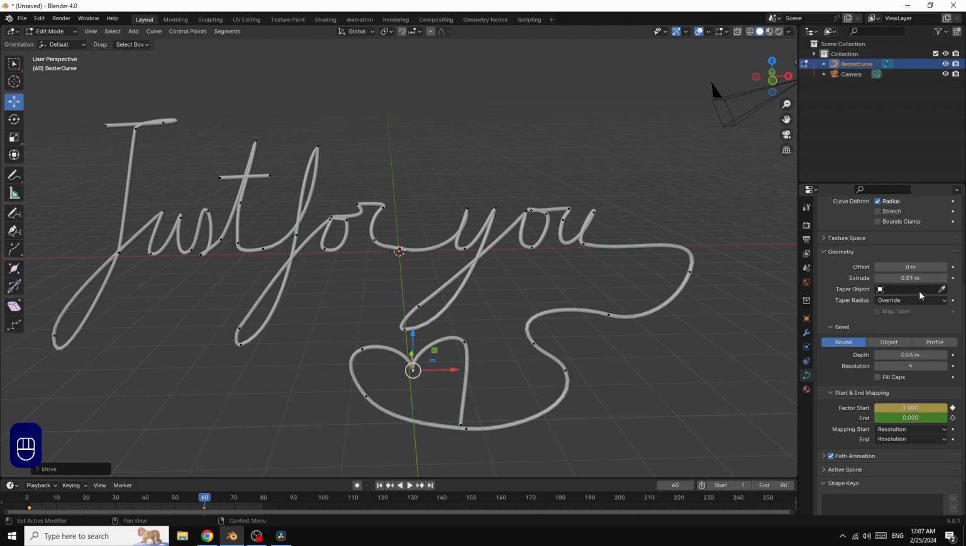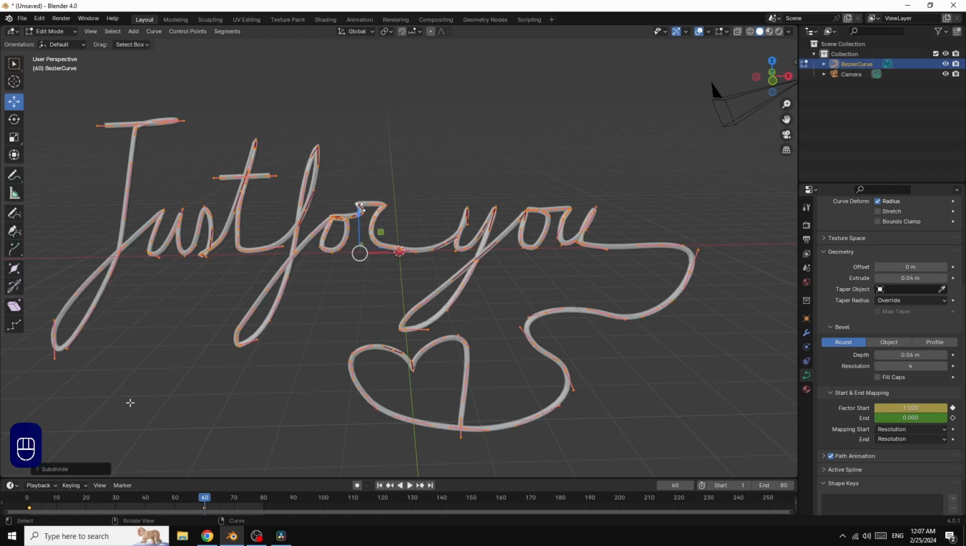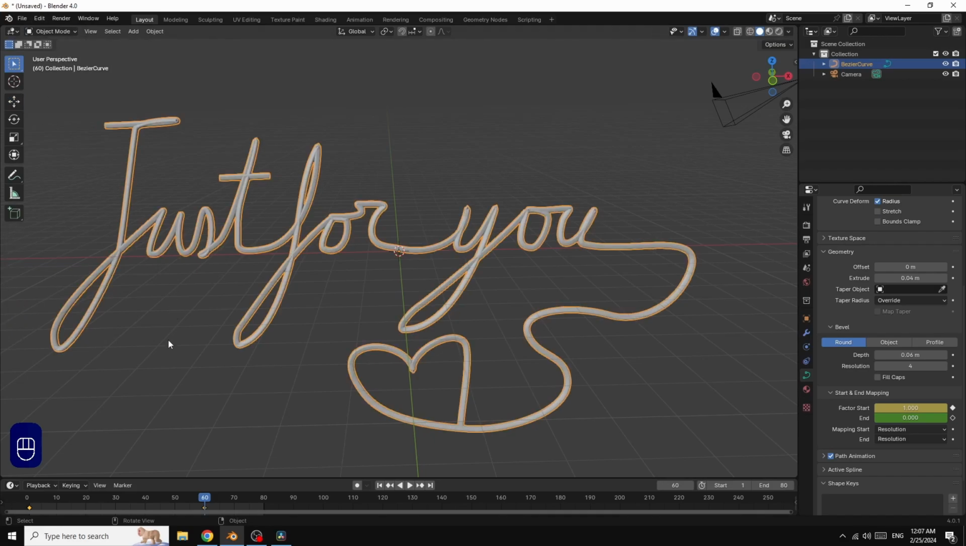Now hit A to select all this. Now we go here in subdivide. We give it subdivision. Now go in object mode.